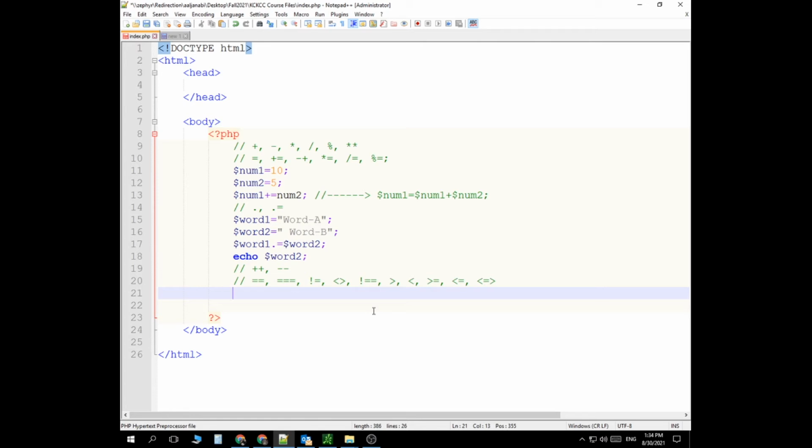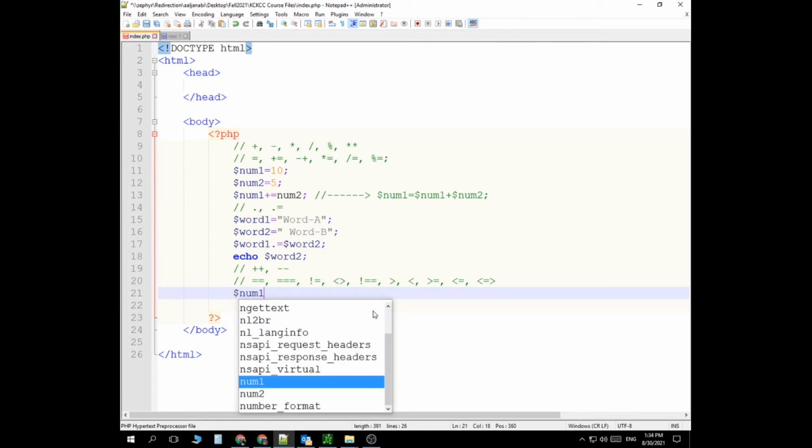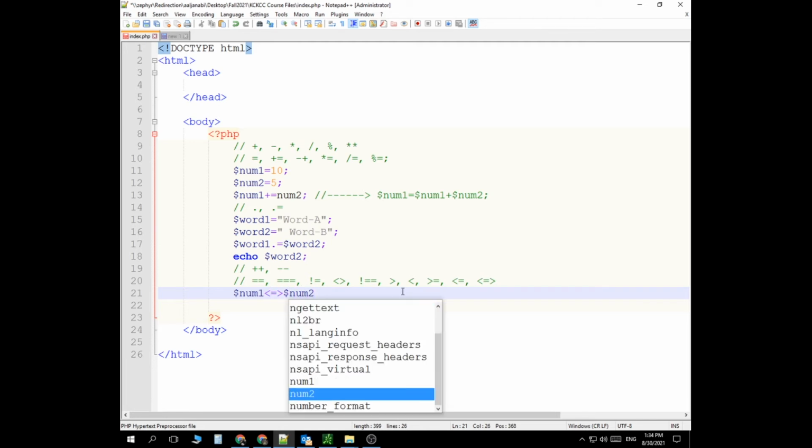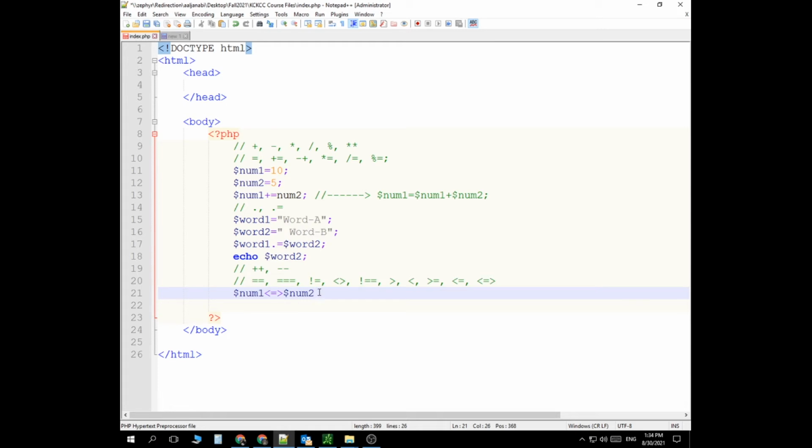So if I come here and type $num1, and I'll put that Spaceship Operator, $num2, what's going to happen here is this expression is not going to return true or false. It's basically going to return one out of three values. It's going to return 1 or 0 or -1. Now, if both values are exactly the same, it's going to return 0. If the value num1 was greater than num2, it's going to return positive 1. If the value num2 was greater than num1, it's going to return negative 1. And that's basically how it works.